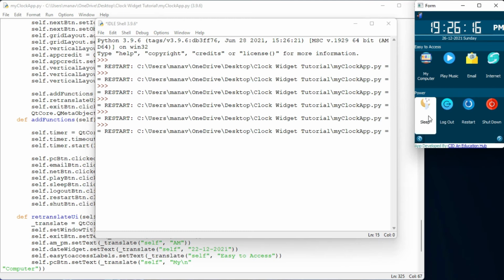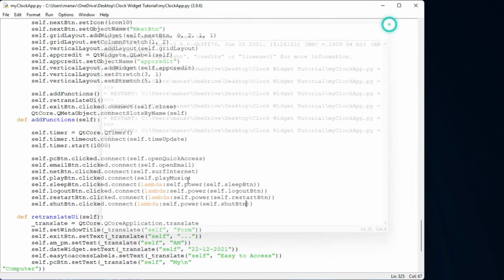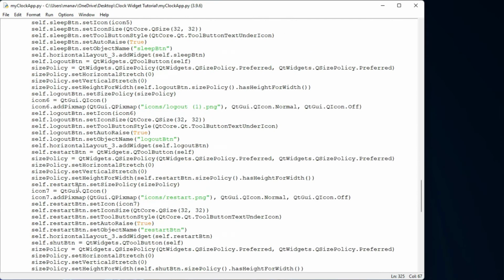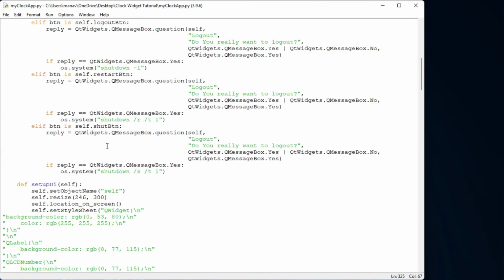Okay, and now let me check that when I click on logout, it asks whether I really want to log out. Okay, restart, it is also showing logout because I have not changed it. So let me change those messages, and those messages will be like this. For restarting, it will be a message like restart, and here it will be shut down. Okay, so done.